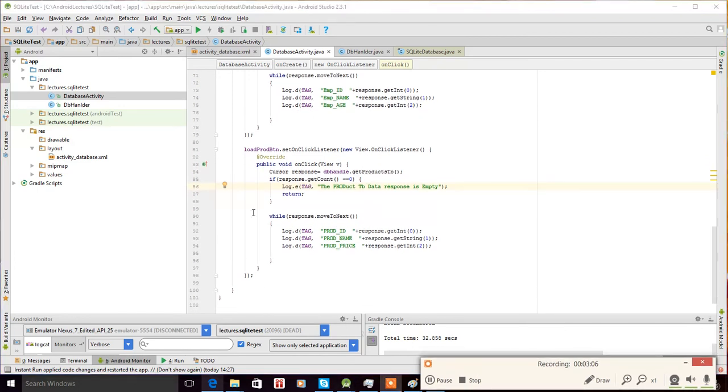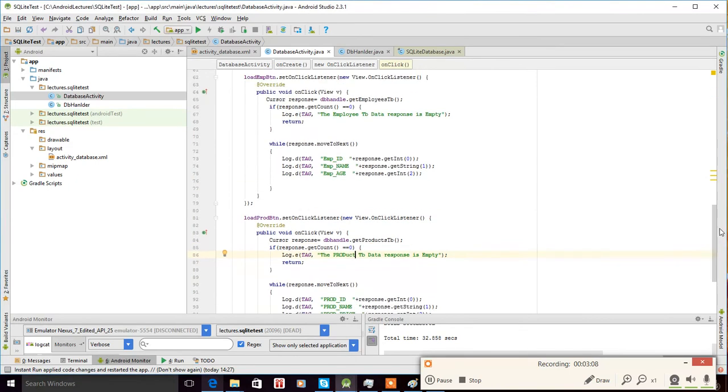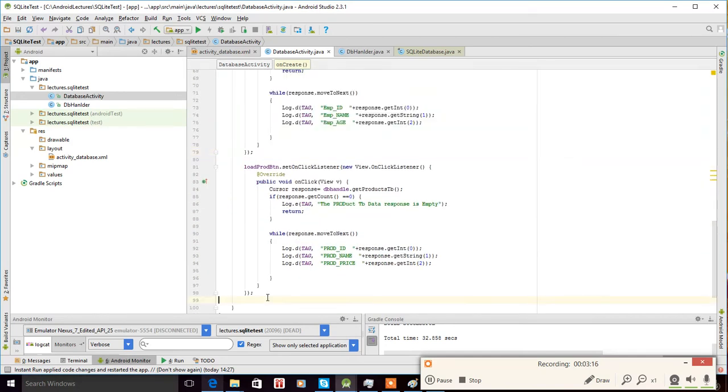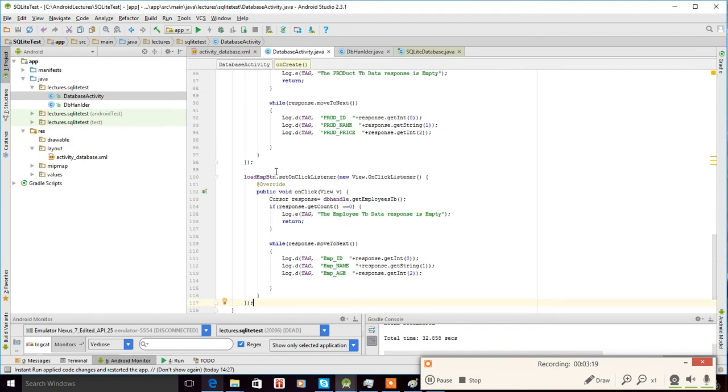Now we can do the same for the save buttons. We can copy this again, and we can simply change the name of the load employee button to the save employee button. You can call the same function for the save employee button. We will not call this function, but we will call the function dot save, or I think dot insert is better, insert employee.